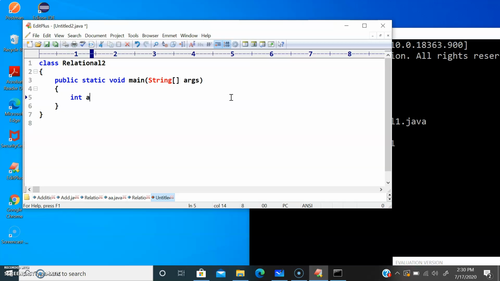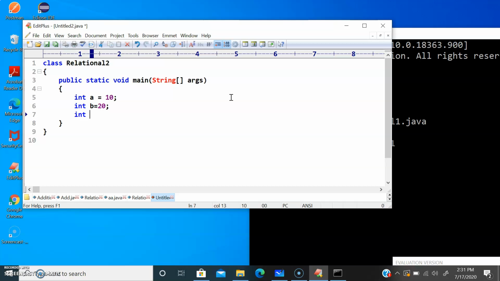So what I'm going to say: int a is equal to 10, int b is equal to 20, int c is equal to 30. So what I'm going to do here is int d is equal to a, int e is equal to b. So what is happening over here, let me explain now.